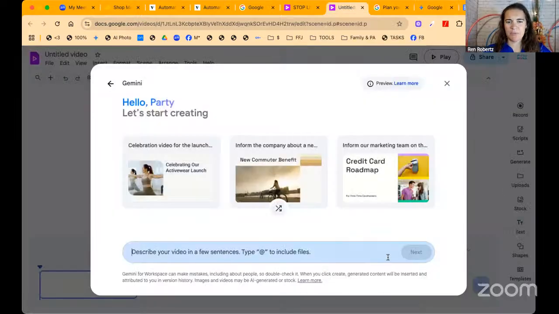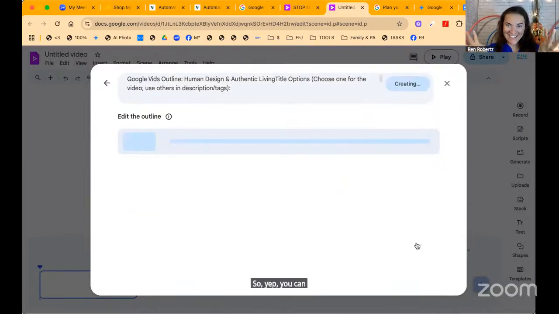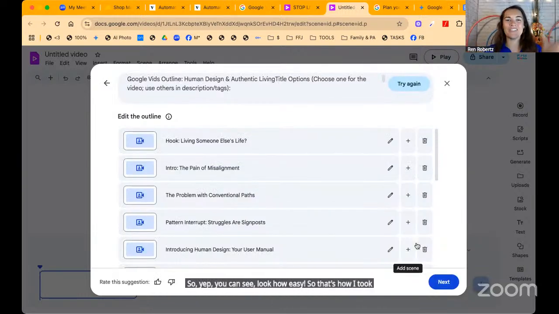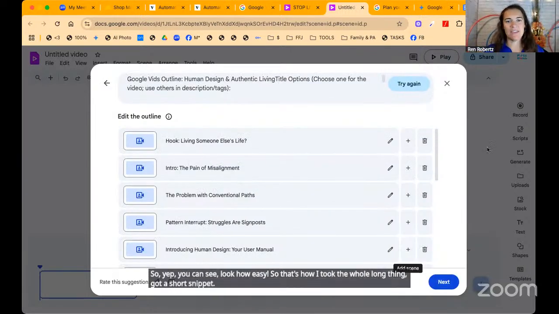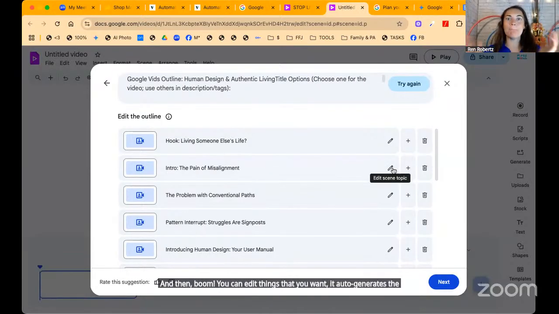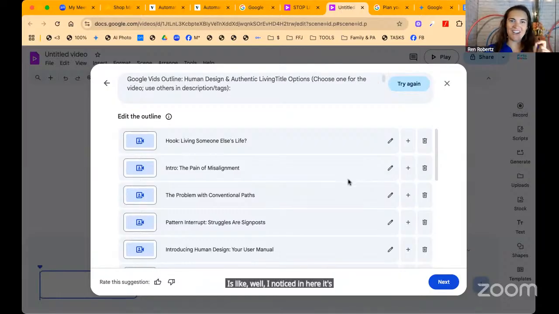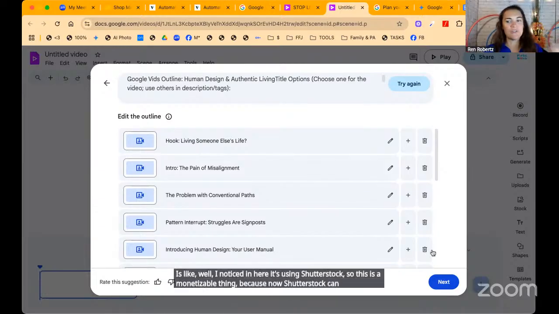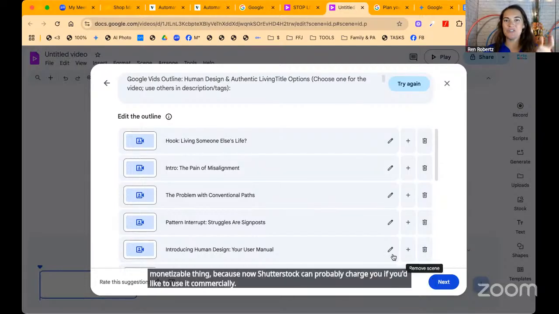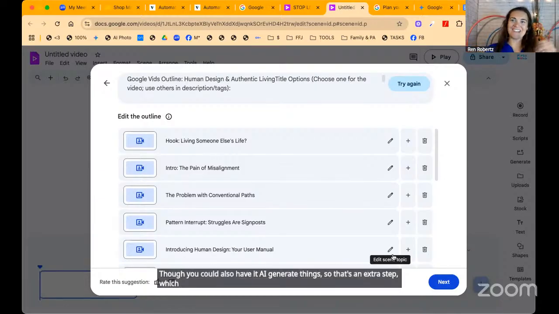There's a description at the bottom, so I think it got the whole bottom too. It should be under the 5,000. So yep, you can see, look how easy. So that's how I took the whole long thing, got a short snippet, and then boom, you can edit things that you want. It auto generates the images. I noticed in here it's using Shutterstock. So this is a monetizable thing, because now Shutterstock can probably charge you if you'd like to use it commercially. Though you could also have it AI generate things. So that's an extra step, which Gemini, actually shout out.